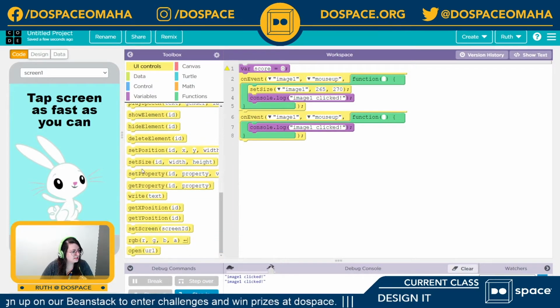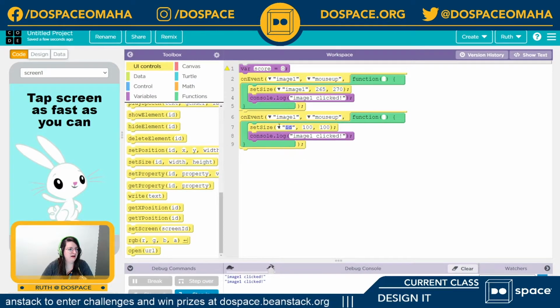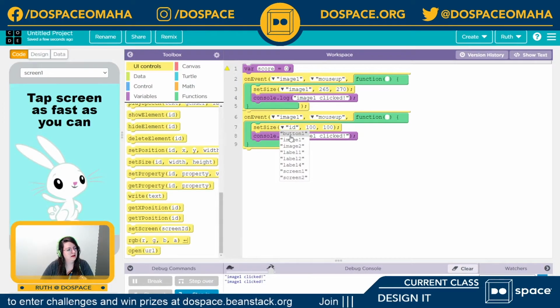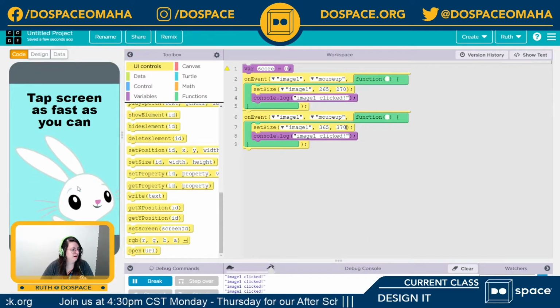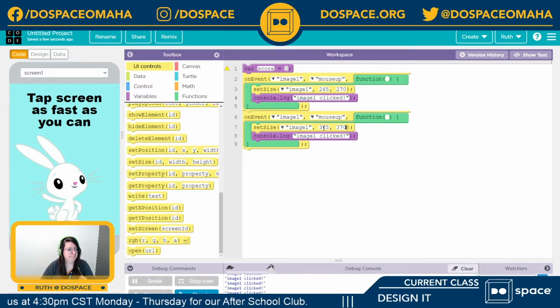So I'm going back to set size again. Adding it here. Going with, what was it? Image 1. That's what it was. Image 1 and 365 by 370. I'm just increasing it by 100. So there we go. Oh, look at that. It's giant now. So that might be a little too big. I'm okay with that.